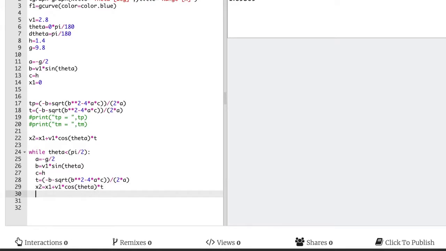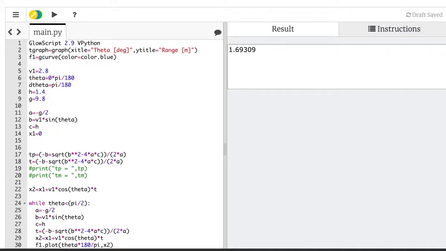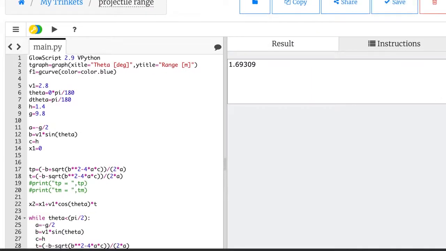Now I have it. Okay, now I need to plot that data point. So I'm going to say f1.plot. And what did I say is the x-coordinate? It's going to be theta in degrees, so theta times 180 divided by pi. I'm converting it back to degrees. And then my x value, x2. I almost messed up. Then I need to say theta equals theta plus d theta. So at the end of the loop, I need to add a little bit to theta to do it again. Otherwise, this will just go on forever and I'll look silly, and I'll never end this video, and that's not good. Okay, so let's run it.